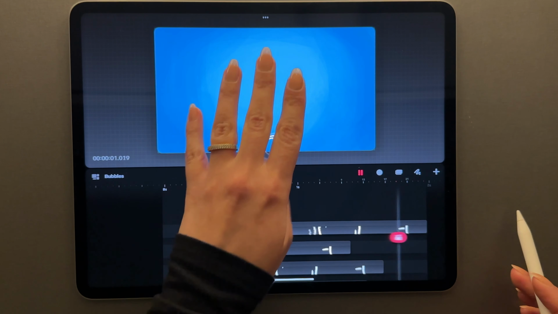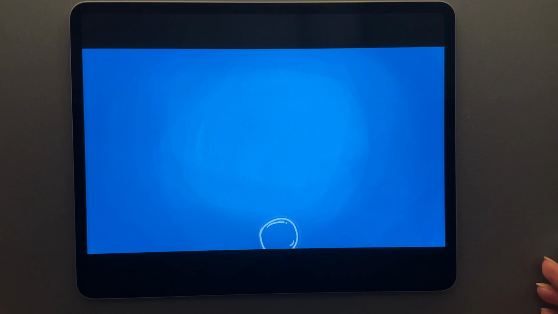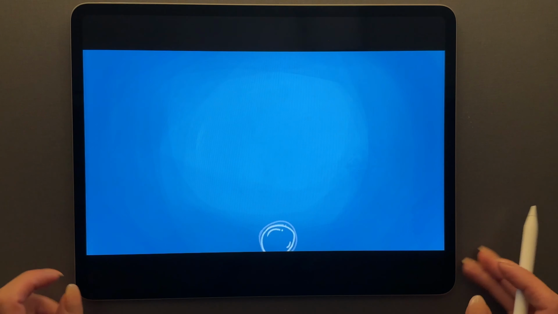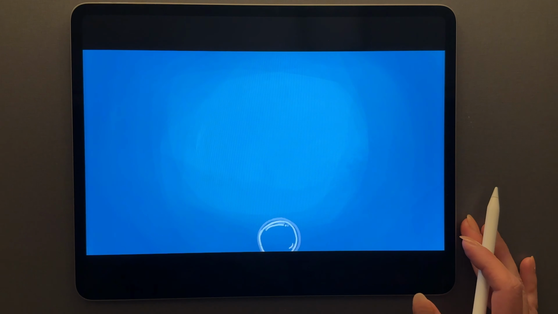Tap with 4 fingers to display the animation in full screen mode. We now have a cute animation. I hope you enjoyed it.